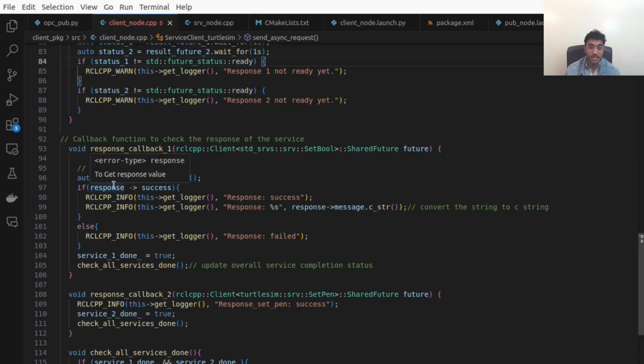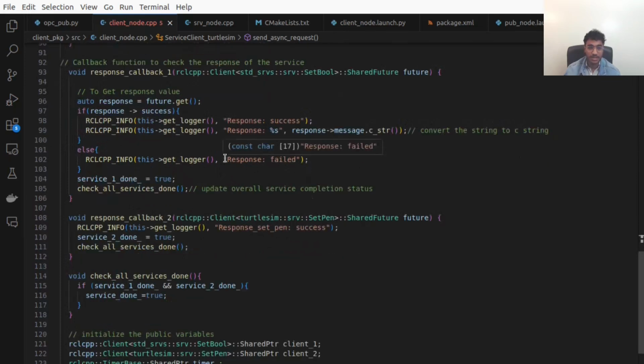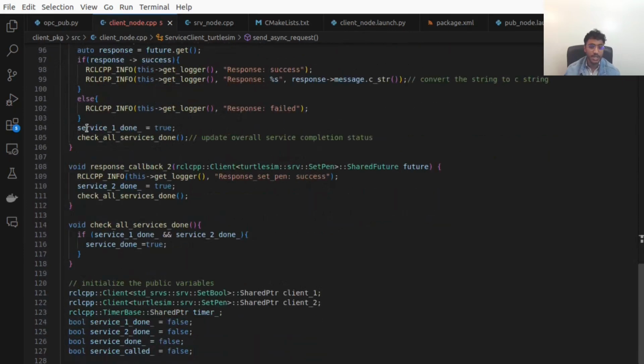And then we check the particular response, which is a variable in this response called success, which is part of the set pull. And then we see if this is true or false. If it is true, then the service has been successfully executed. So we print this, and also we print what the message is using the response message, or we print that the response has failed. Once that's done, we assign service 1 done true, and then we use this method, which we define later, to update whether both the services are done.